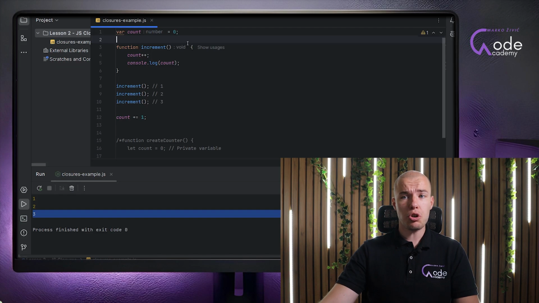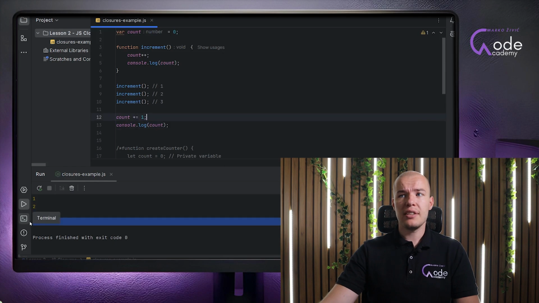3. I just wanted to show you that I can, without any issues, access the count variable because it is defined in the global scope of our JavaScript file, and I can change its value, and when I run the application now, we will get 4 as well. That was the scenario without closures.